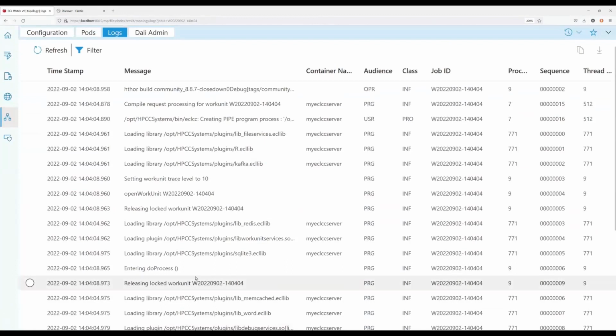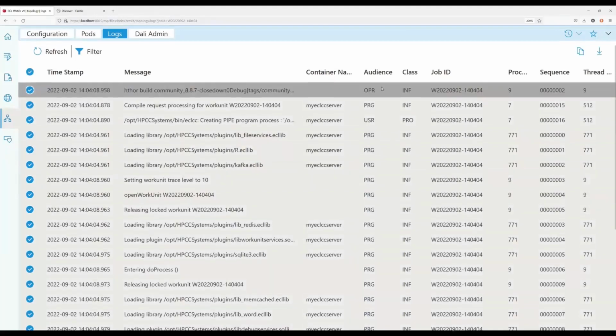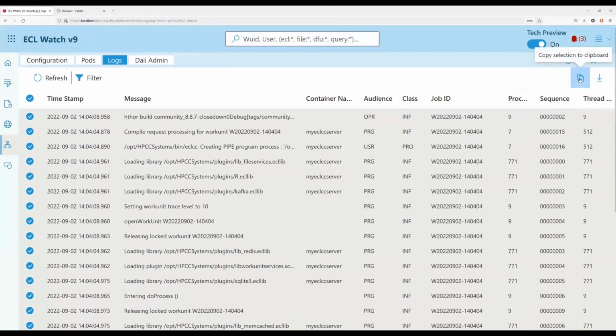At this point, we would typically want to choose the relevant log entries in order to share them for further analysis. The Log Viewer allows us to individually choose the most relevant log entries we want to share, or we could simply choose all of the log entries. We can then choose to copy the selection to clipboard, which allows us to paste that information directly into the body of an email or an instant message, or we could simply paste it into a text file, which we could then send off to the appropriate person.